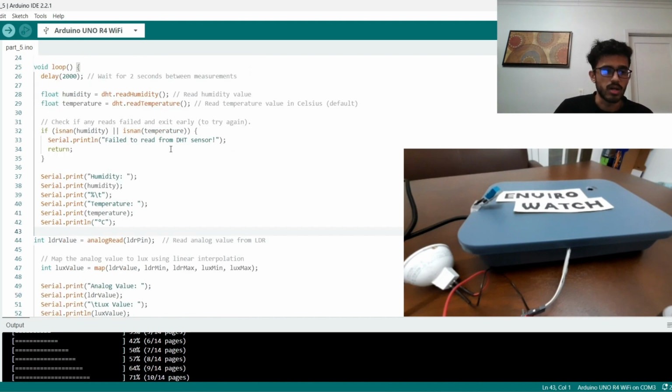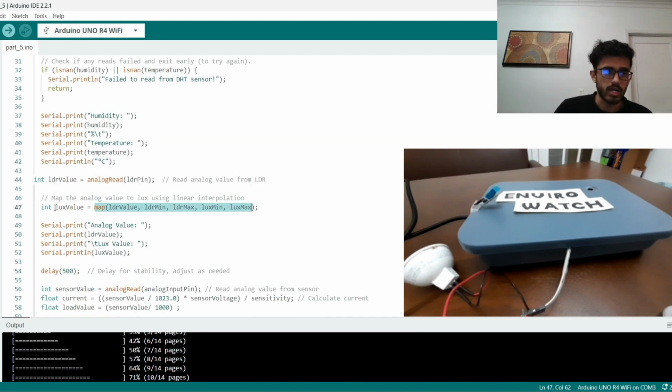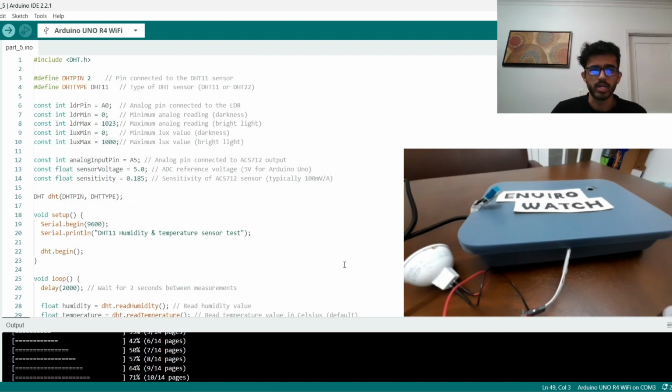I have used the map function here, which will calibrate my voltage values into lux. At the end, the print statements here will show both my analog voltage value as well as that value calibrated in lux. Lastly, for my current sensor, I have connected my ACS 712 to pin number A5, and since the ADC reference voltage for Arduino Uno is 5 volt, I have selected my sensor voltage as 5.